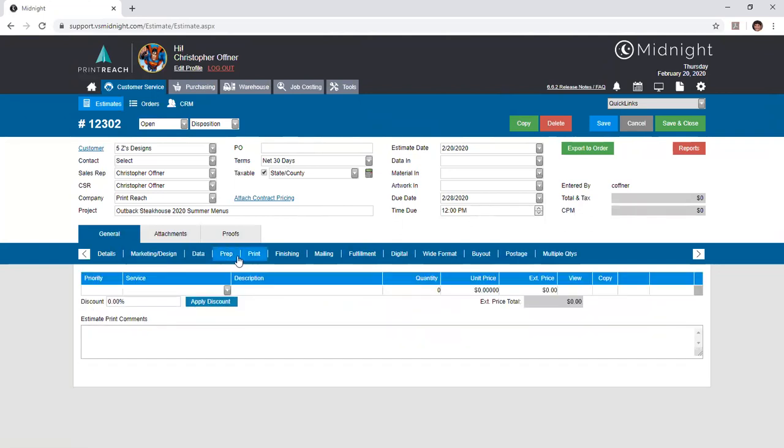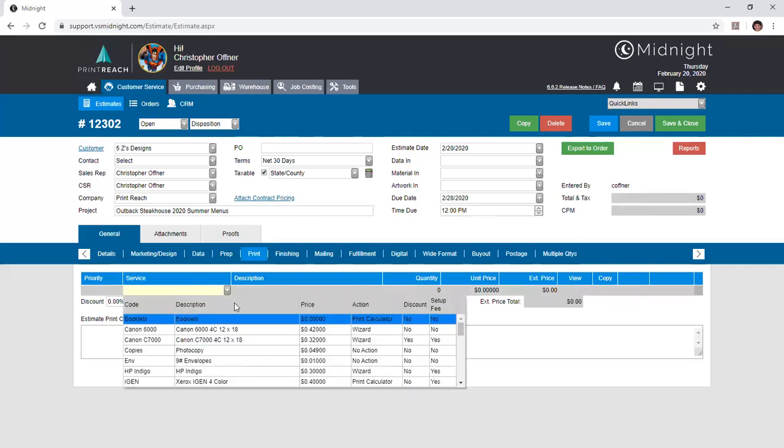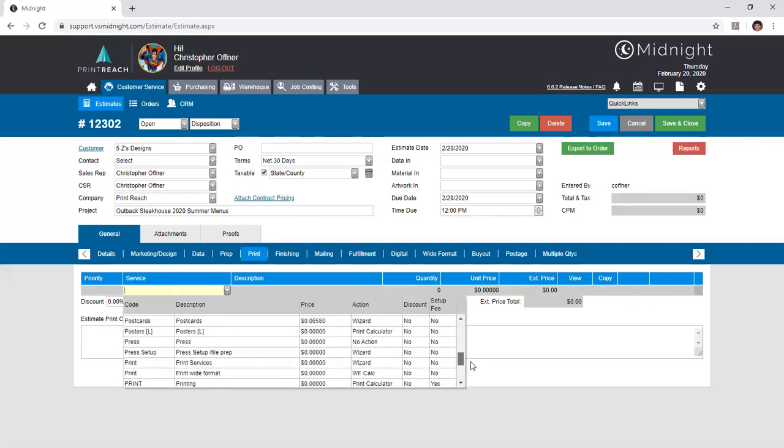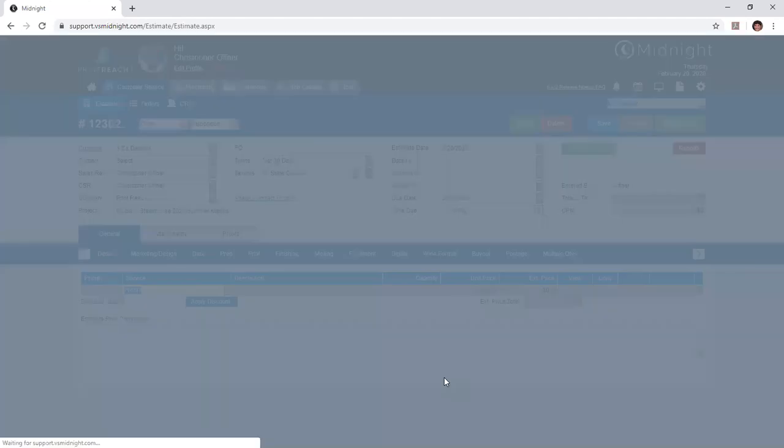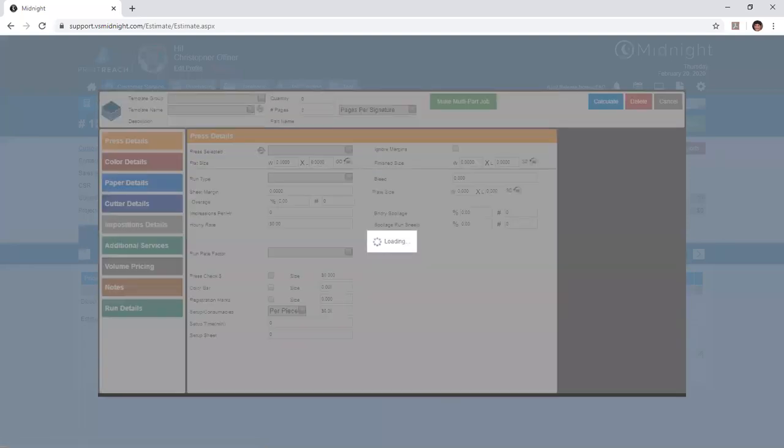And now I'll enter my print tab. From here, we'll see that I can select a service that's going to have the action of print calculator. Doing so will bring up our print calculator. And we'll be referencing this screen for the majority of today's session.